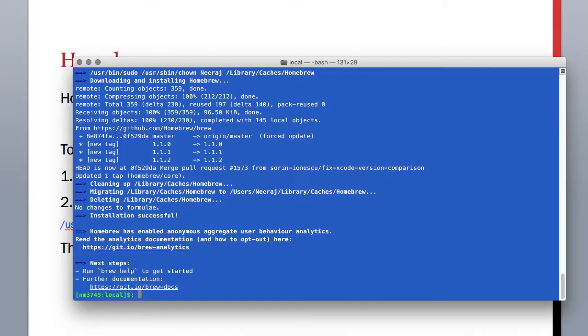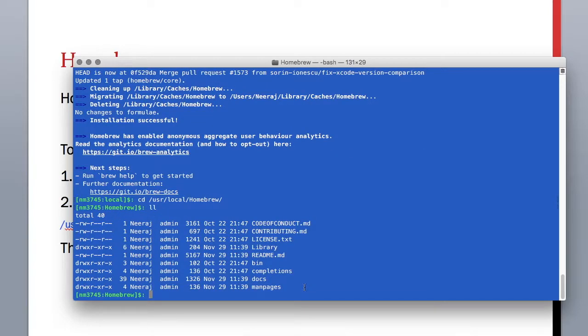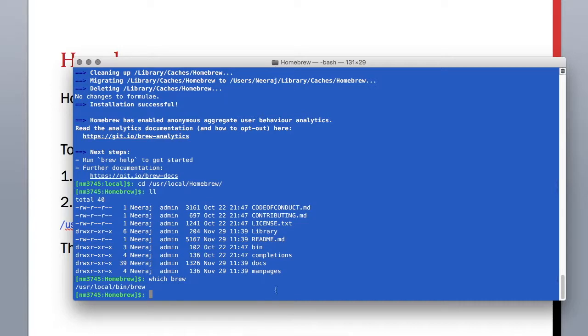All right, so we can see that the installation is successful, and we can see it in directory called user local homebrew. All right, so we got this tool installed, and we can also check by doing a which command like this. Just type which and brew, and it should show you the location of this binary file. So that's it. This is Homebrew, and we are ready to move on to the next lesson.